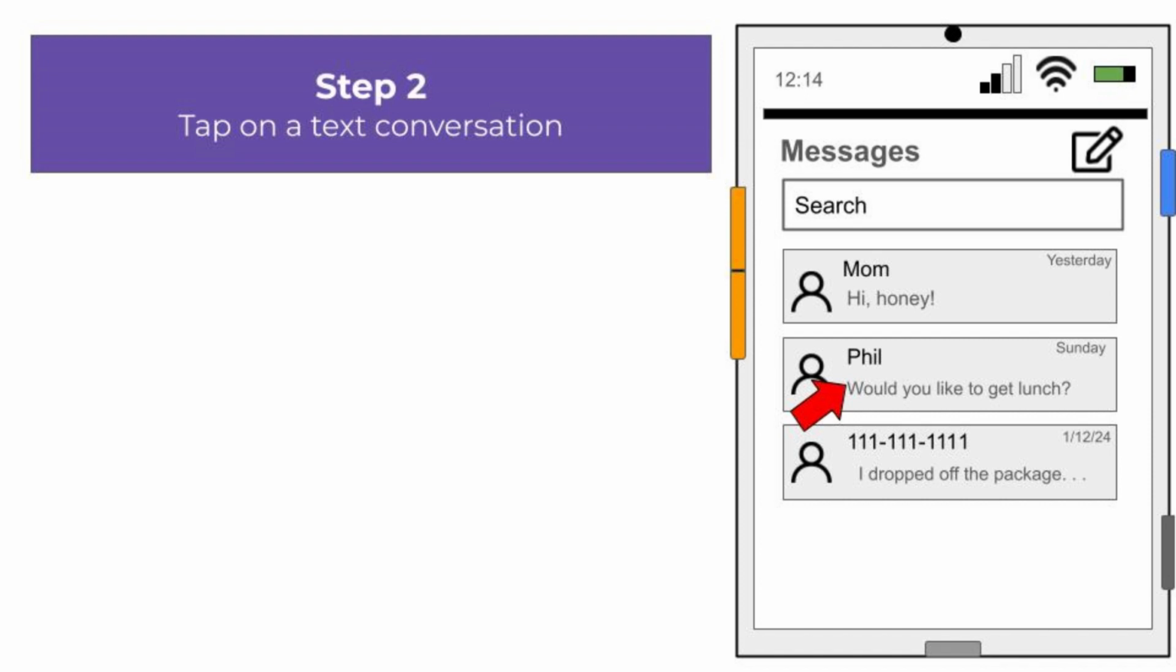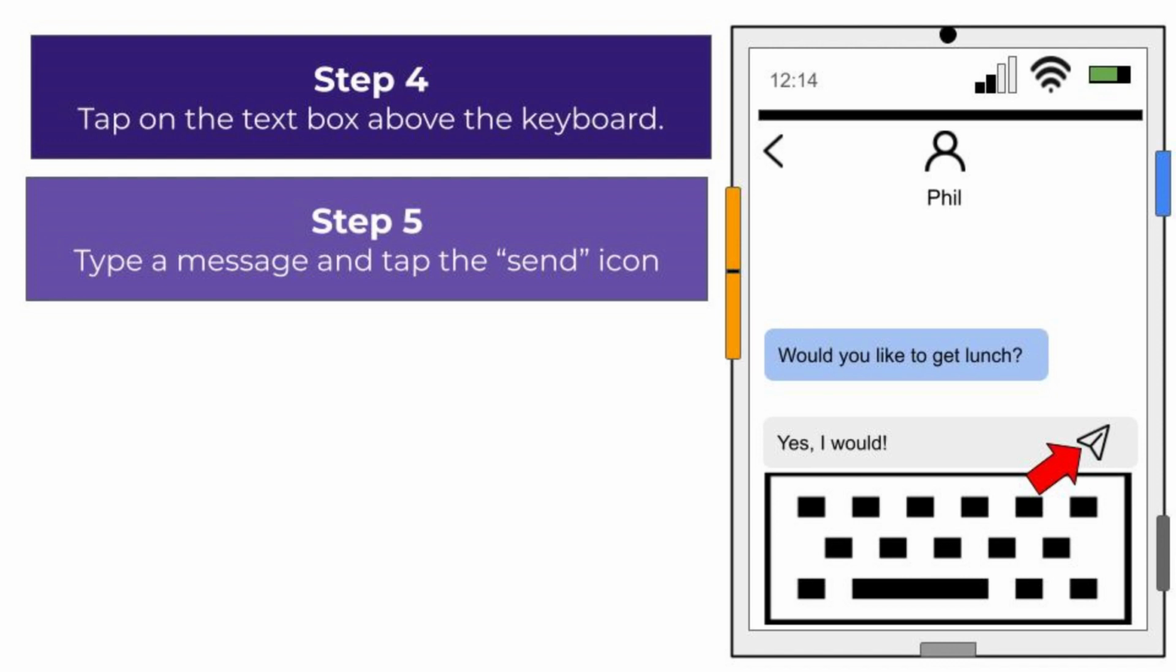So let's say I want to reply to a text message that Phil sent me. So I need to tap on the rectangle with Phil's name on it. Next, tap on the message text box at the bottom of the screen. Tapping on the text box will display the keyboard. Once you have typed the message you would like to send, tap on the send icon. This is the last step to reply to someone.